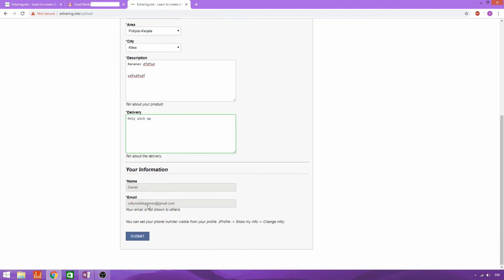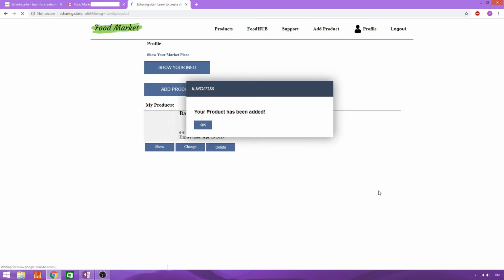Great. And this information you can't change here. You can change it from your profile. And okay, it says here also. And then submit. Okay, your product has been added.